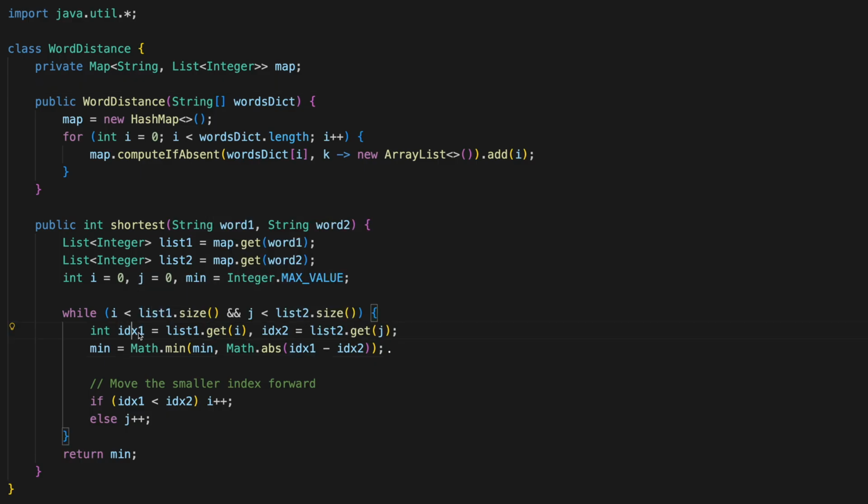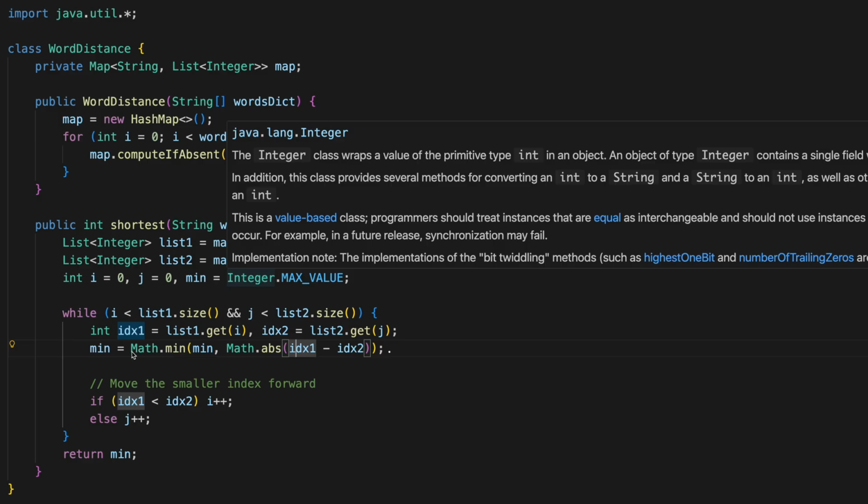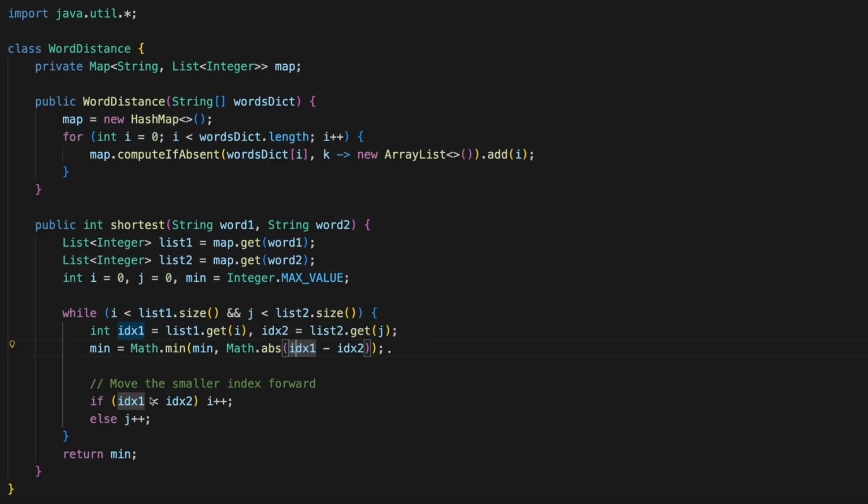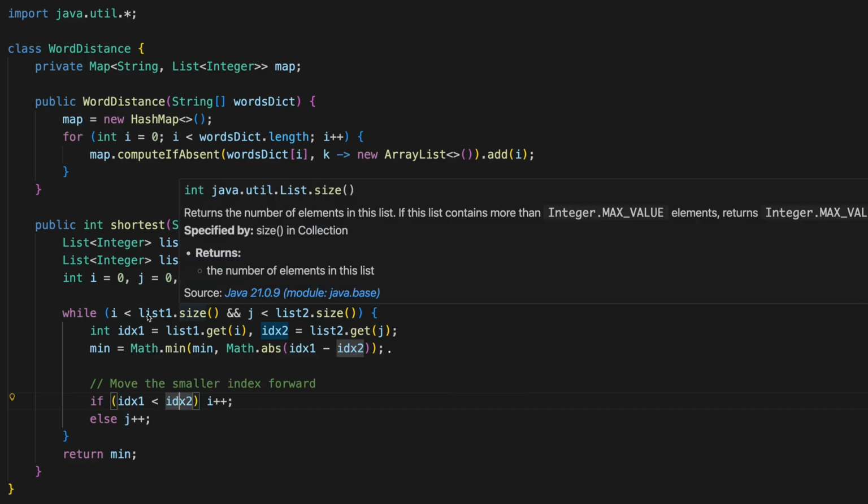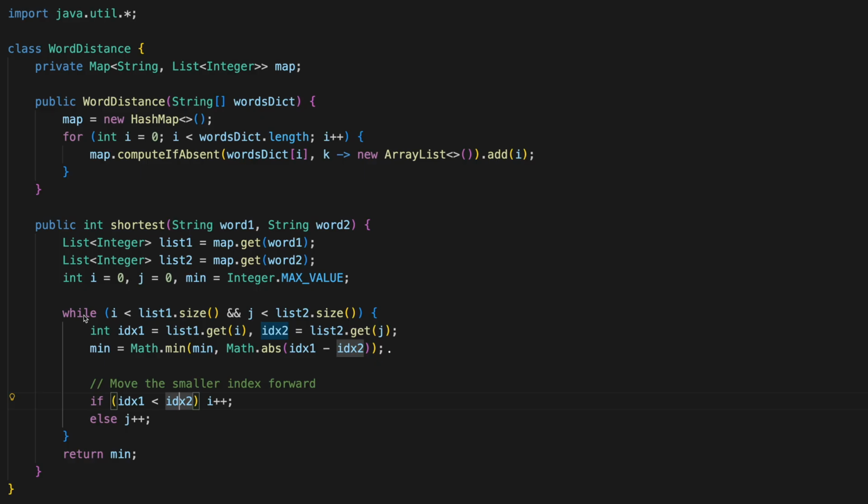So we are going over our indexes. At each step we take the difference of those indexes and keep the minimum, right? Since we have already set the min to the maximum value, we are going to update that. At each step we move the pointer whose index is the smaller one. And at the end, when we exit this while loop, we will have the minimum distance between these two words.